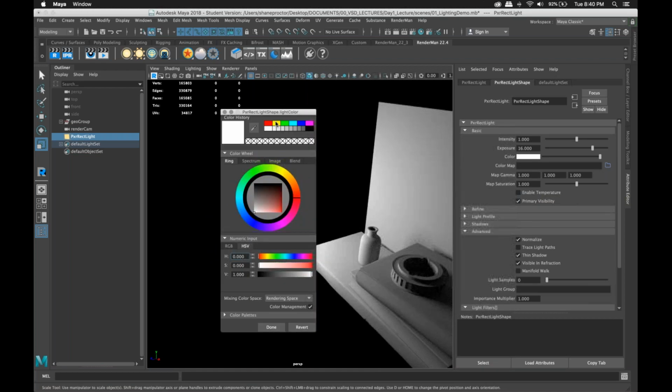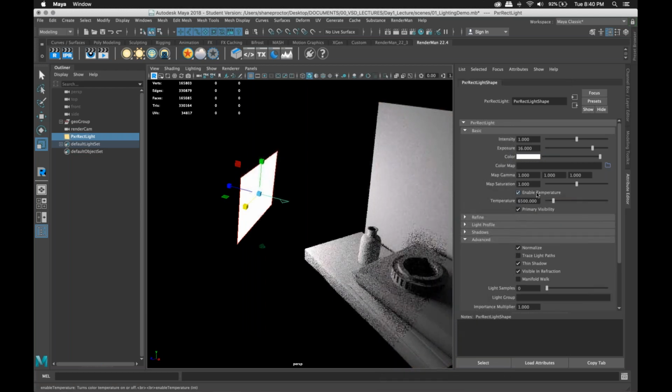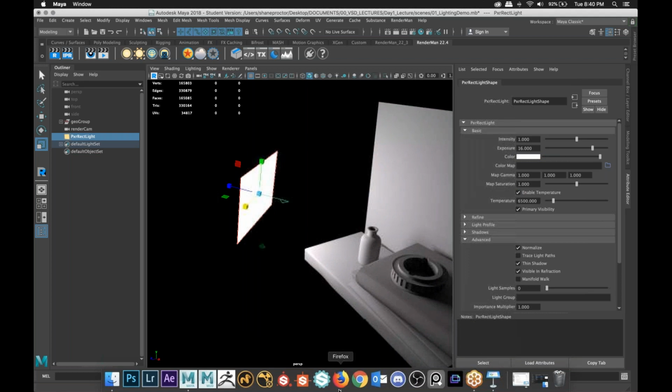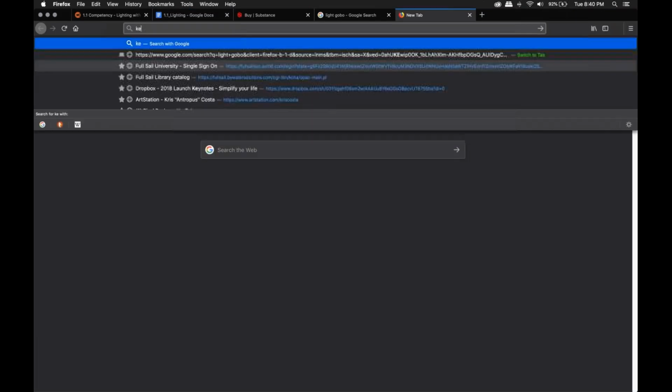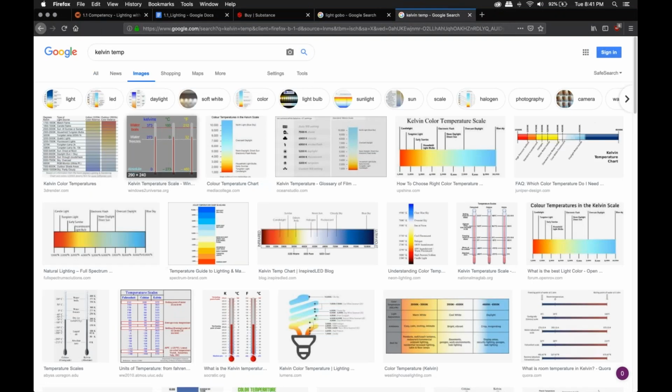Color, obviously, is going to work just like you would anticipate. But in this case, we're not going to use color. We're actually going to use temperature, right? So if I enable temperature, we can start to color the light based off the Kelvin temperature scale. You've seen this in your old science class. Now, it helps if I could spell Kelvin.